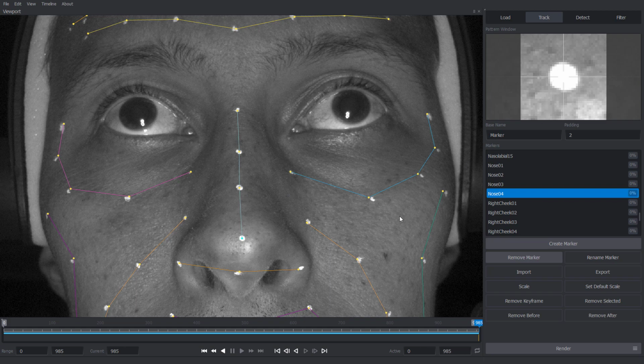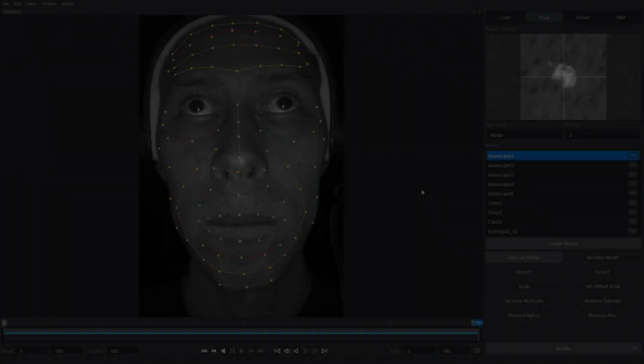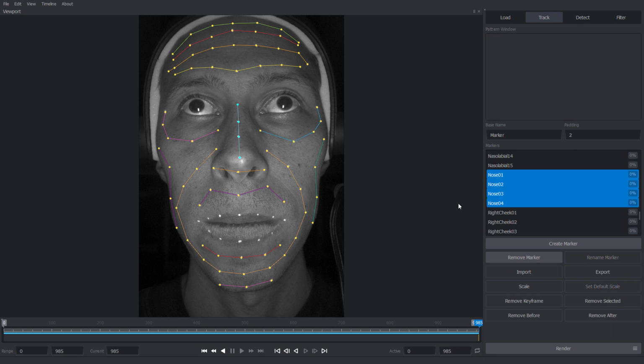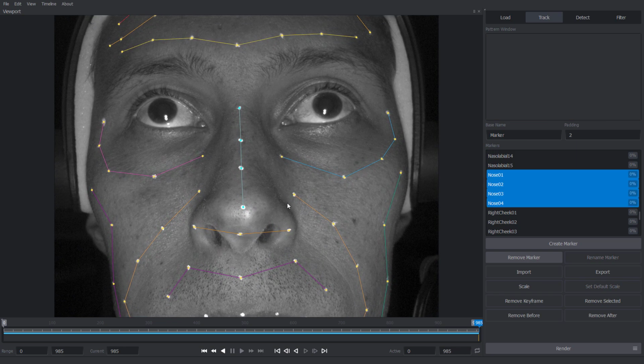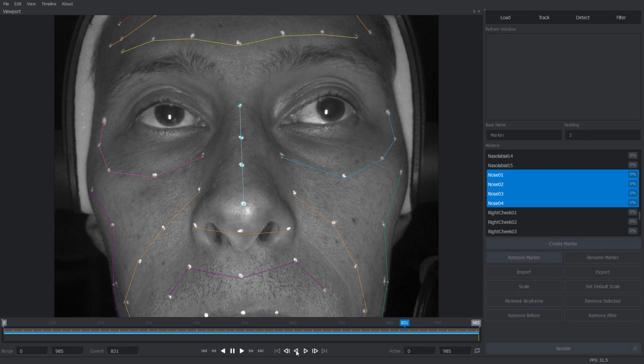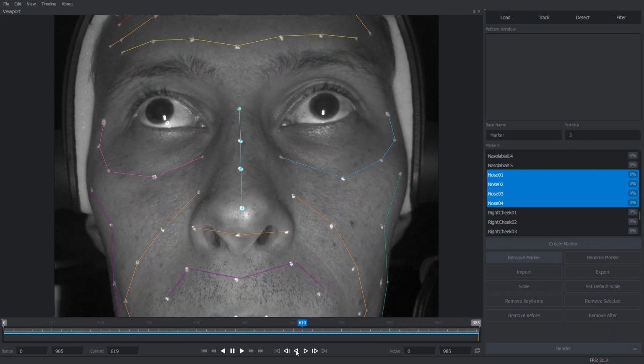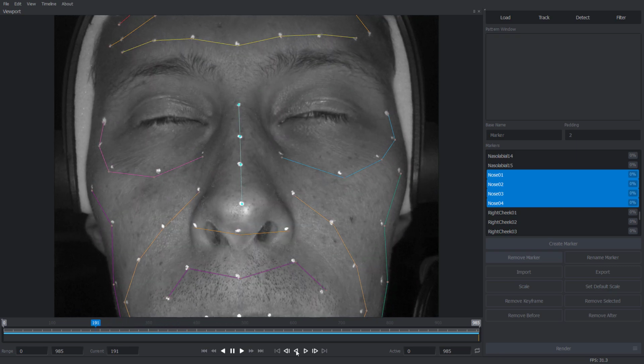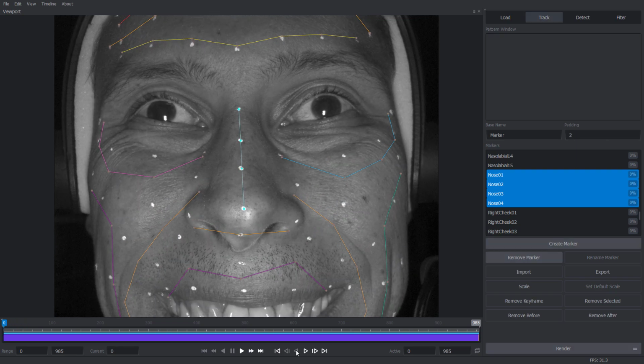For the sake of time, please allow me to pause the recording and come back to you when it's ready. Alright, we're back. With this done, we can start tracking. For example, let's start with the nose markers. I'm going to click Track Backward to start the tracking. As you may see, the tracking was done completely automatically.